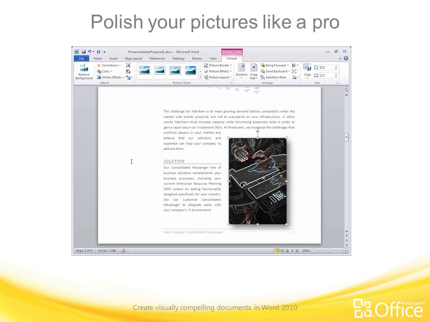Now that you've seen how you can enhance pictures with the picture editing tool, in the next video, I'll show you how you can use the same tool to edit a screen clipping that you insert directly into your document using Word 2010.